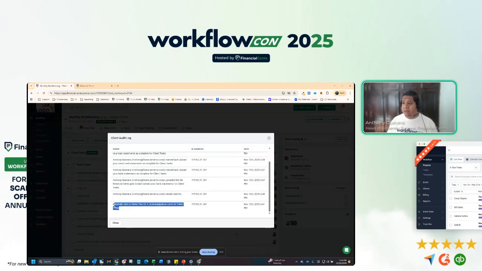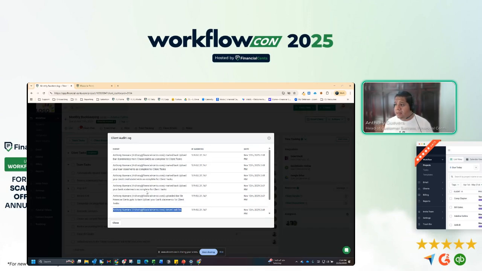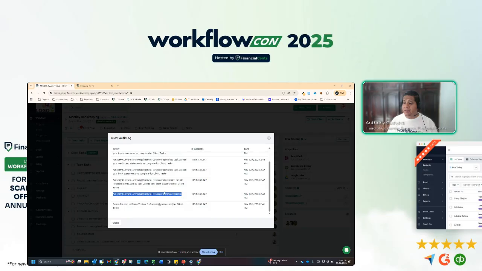So here's when the initial notification was sent. Here's when me as the user accessed the client. Let's see here. Oh, actually here. Here's when, as the client, I uploaded it, when I marked the task complete, and then when I marked all of the other tasks complete. So while you won't be able to tell if the email went to spam, you can tell when they viewed the tasks and also when they completed the tasks.